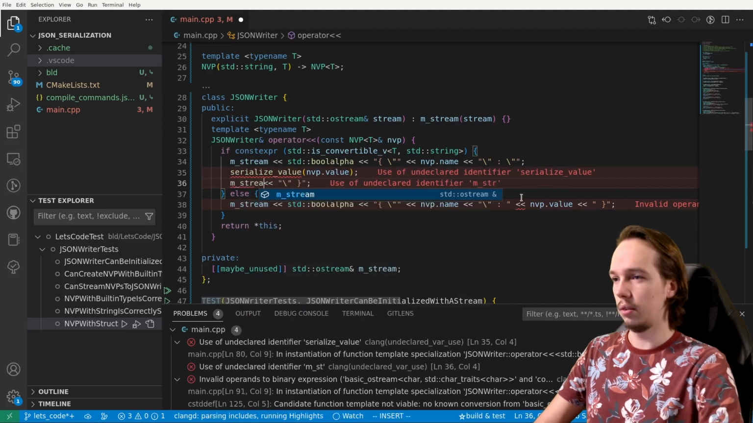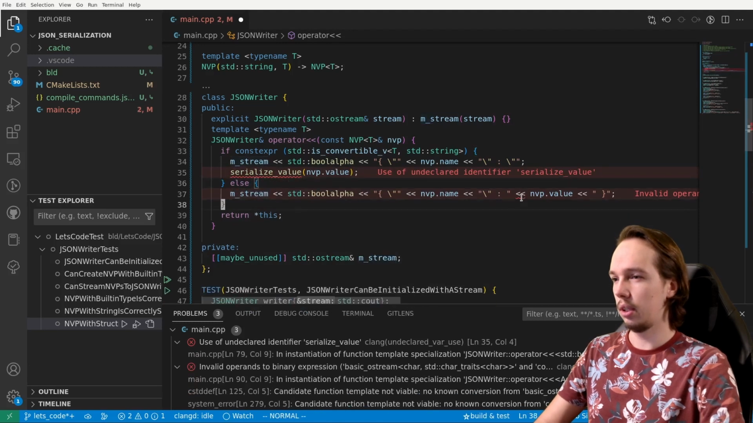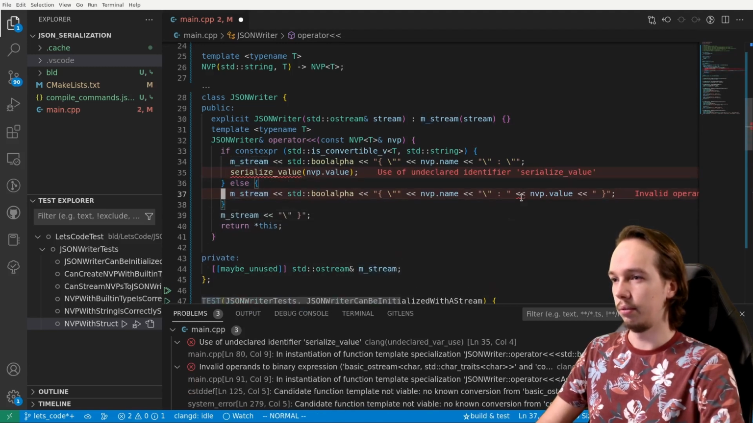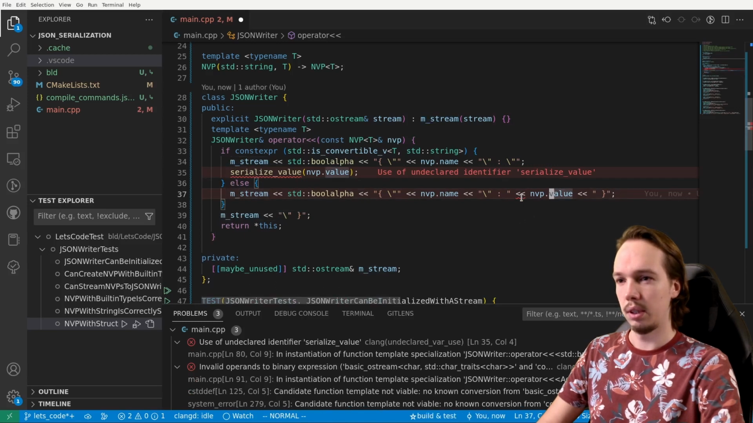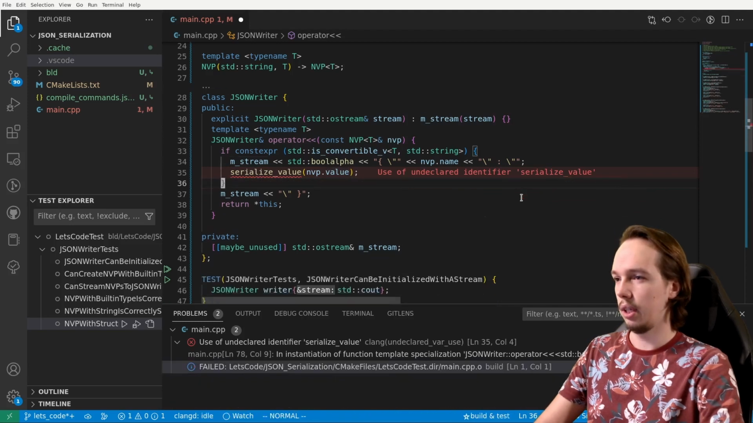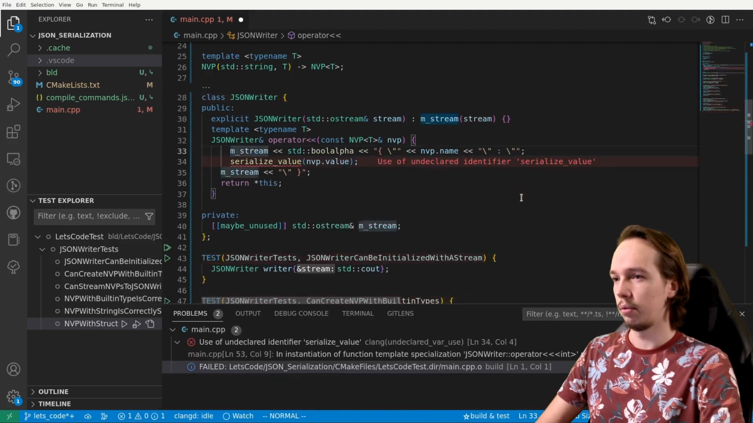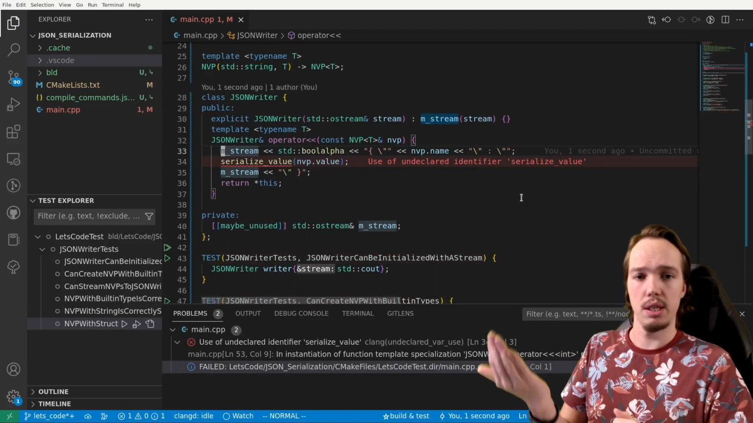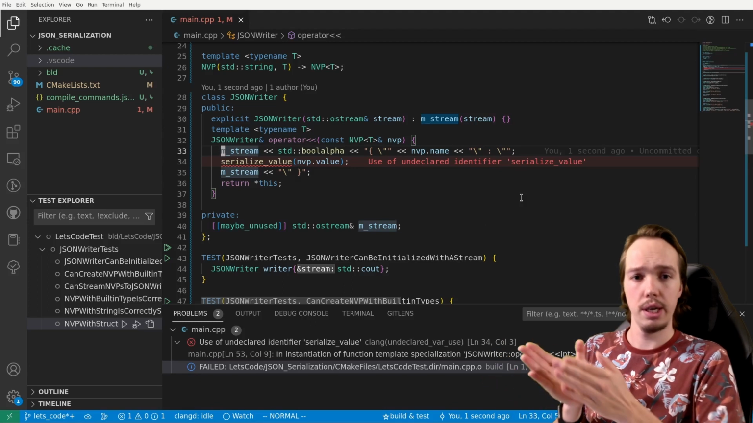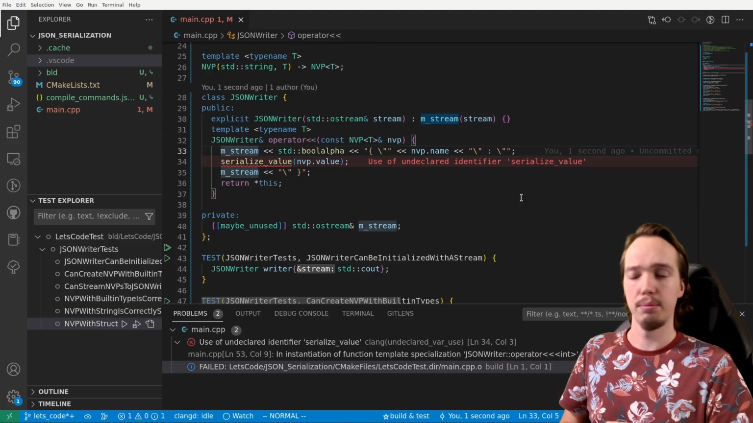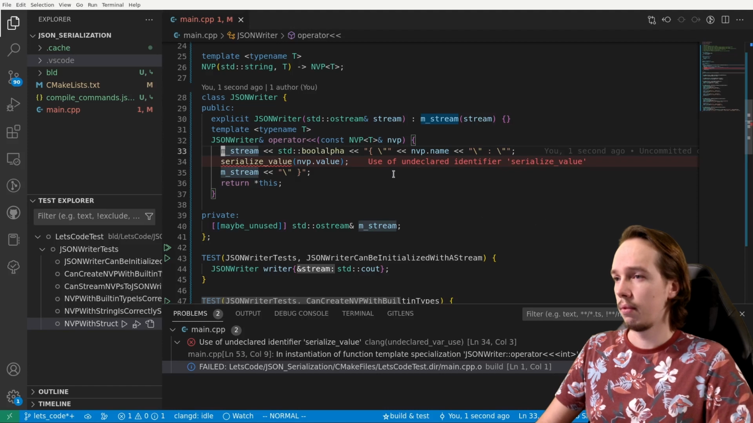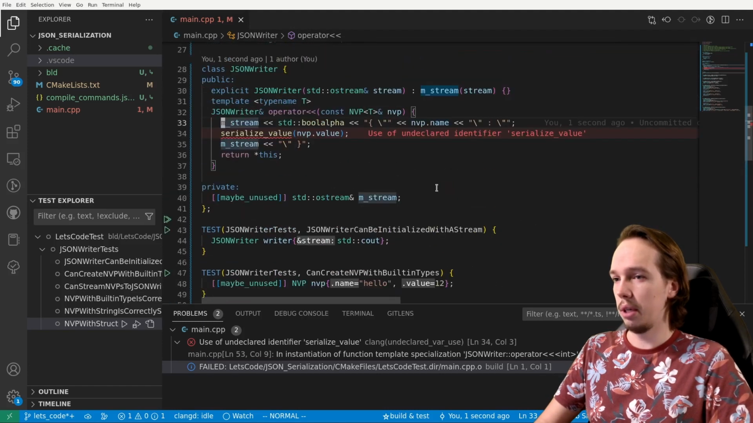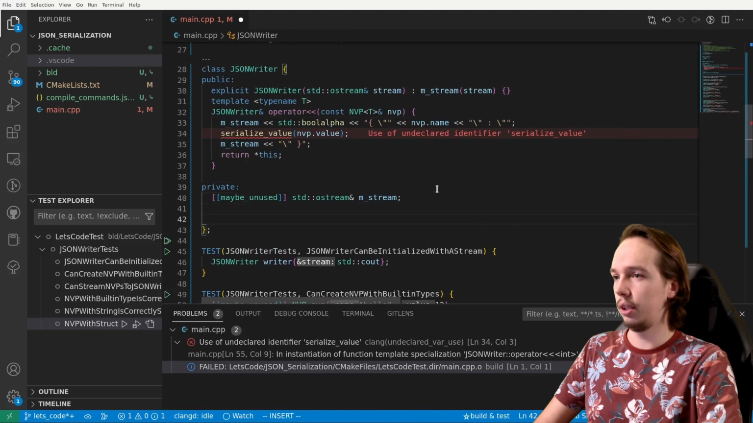And then we still need to do this. Similar thing here. We want to serialize this, so let's actually, we can just simplify this whole thing. So if someone passes an NVP in our stream operator, we simply serialize the name, call this serialize value that we'll create in a bit, and then we add the closing brace. Now, serialize value is going to be a private function.